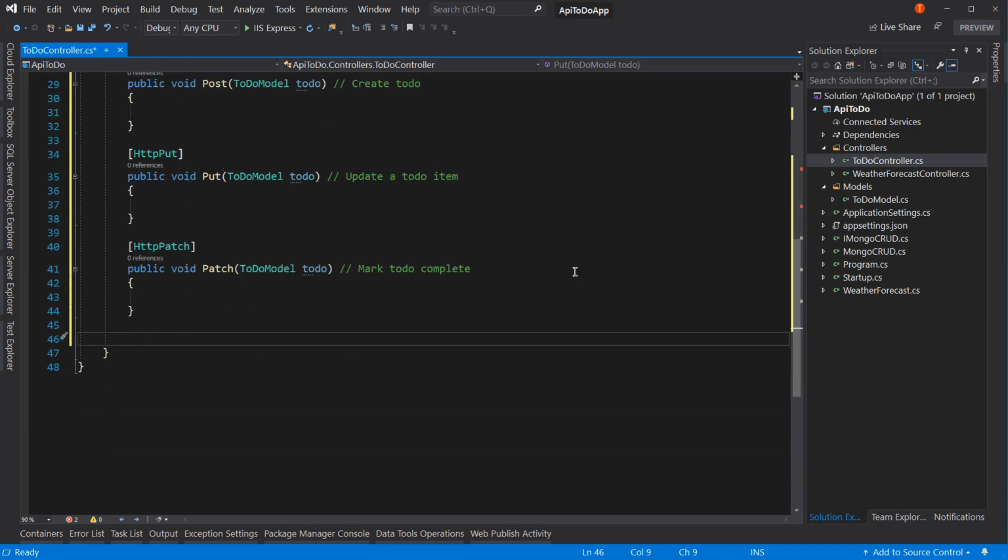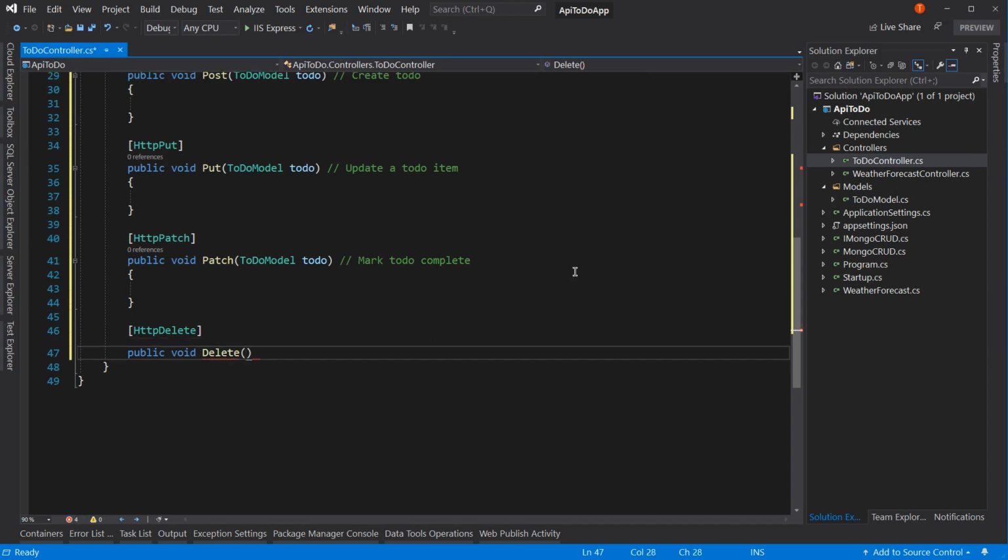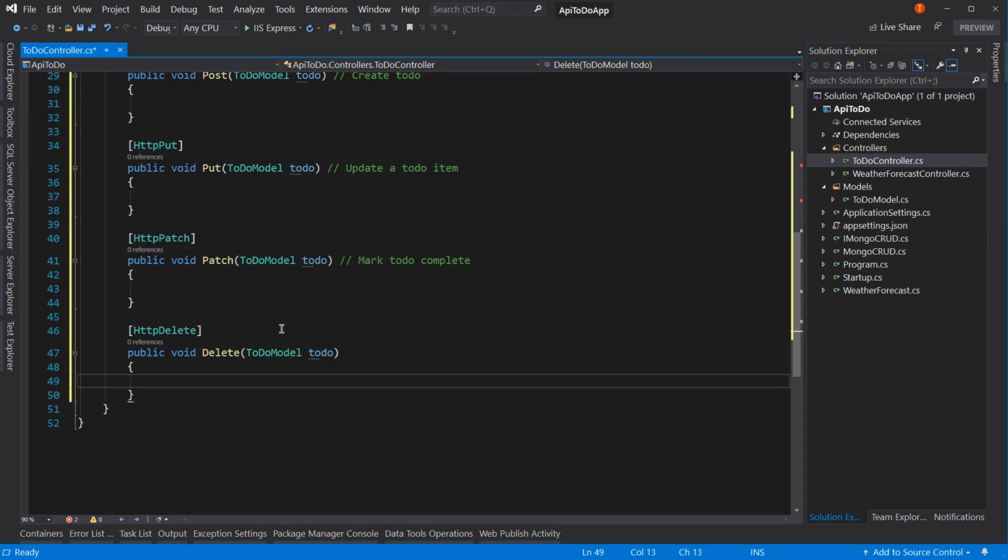We also need a delete. And this is going to pass in a full model here. I'm going to show you why in a minute. We could pass in just the GUID, but doing so causes some issues on the route. It makes it a little more difficult to deserialize that GUID back into a GUID. So instead we'll pass in the whole model, but just look at the GUID itself.